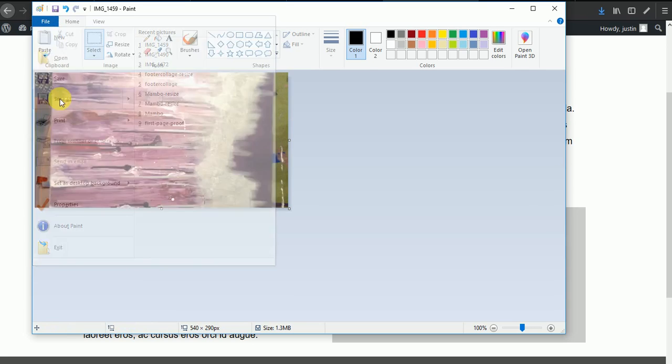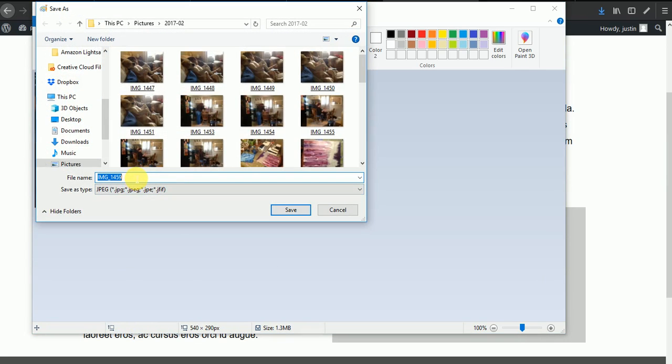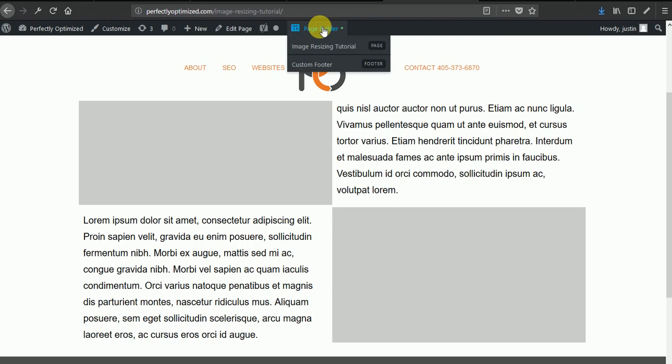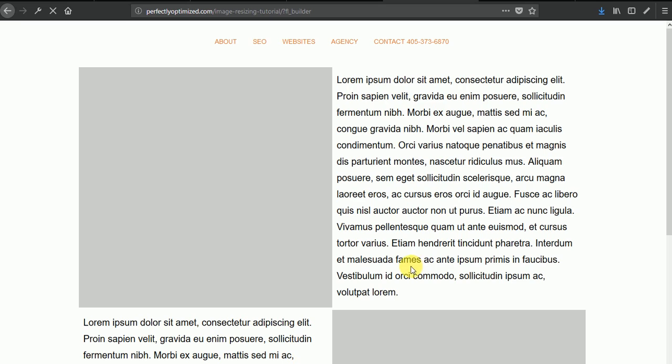So if I save this, and I go to my site, I'm on WordPress using Beaver Builder, but regardless of your CMS, however you would add an image into this area is really what the exercise is.